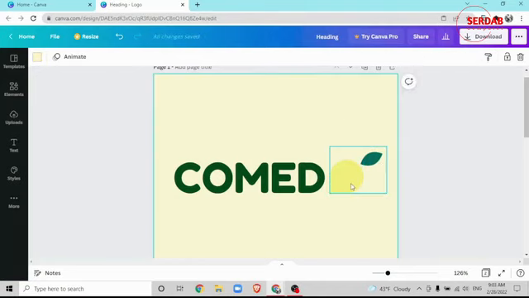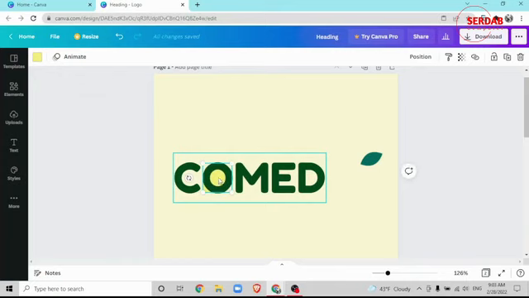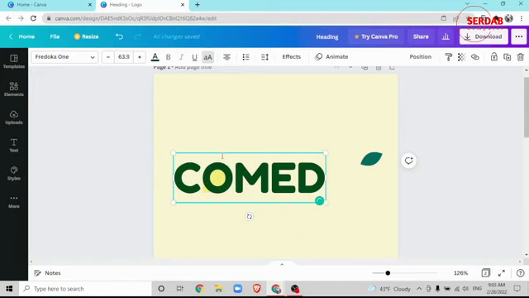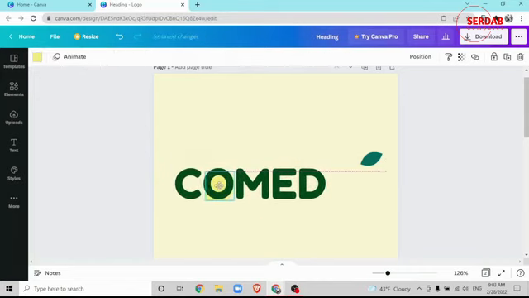Okay, the leaf and the shape, they're both too big. I'm going to ungroup them. One thing that I can do is to line it up with this O, and I can bring it right around the edges. Okay, so is that a good shape? Make sure it's in line.